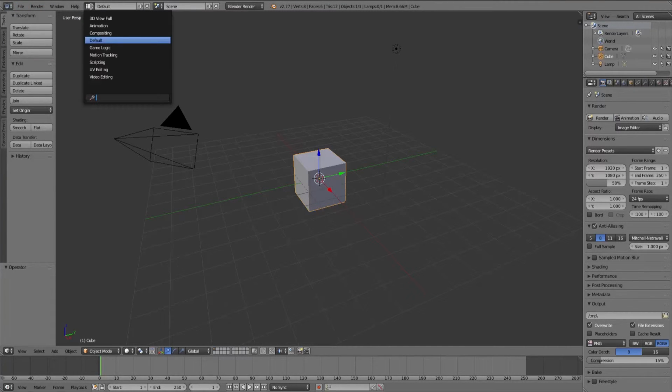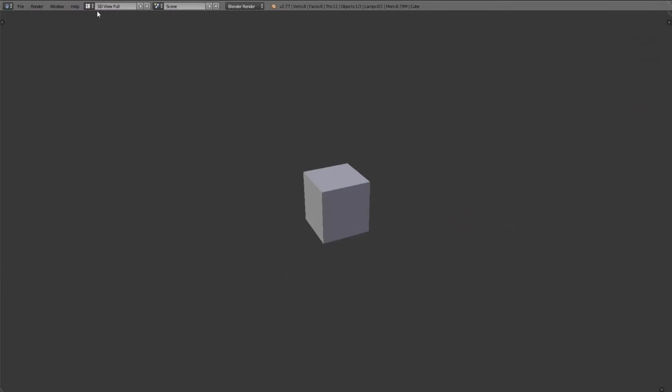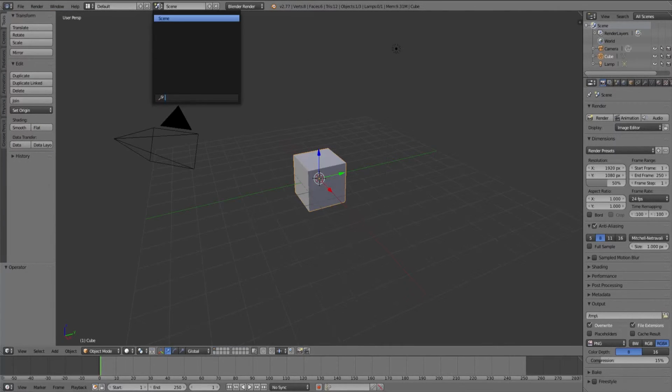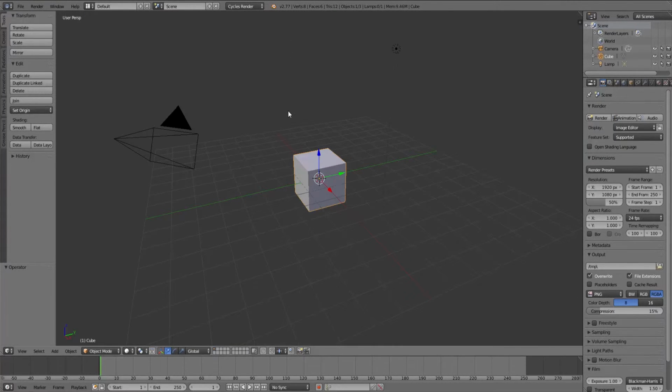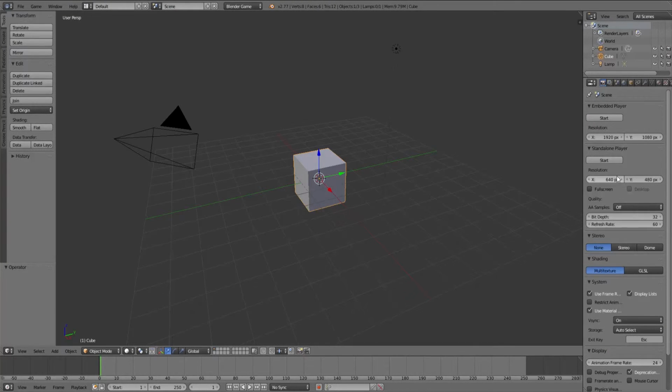Here you've got what view it is, so animation changes to an animation view, full 3D view, motion tracking, all sorts really, but just keep it in default. Scene, these are all your different scenes if you've named them. Here, this is depending on what you make it. So Cycles Render is the newest engine with the best look. Or you've got Blender Render, which is the default, and Blender Game, which changes some of the settings if you want to make games.